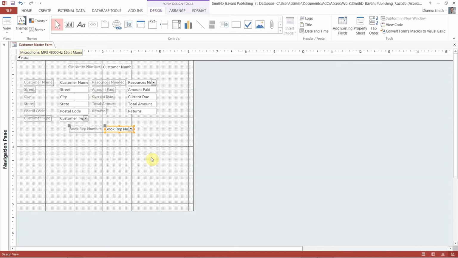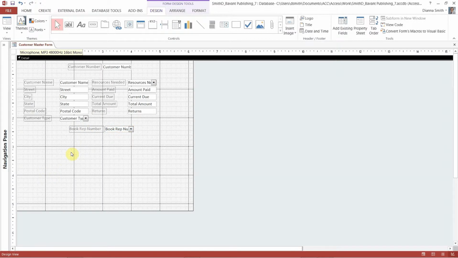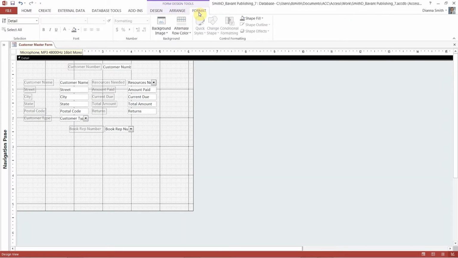Alright, now at the bottom of the page it says click in the detail section anywhere, as long as you're not on a label or on a control, and you want to go to the format tab in our design tools. Turn the page.